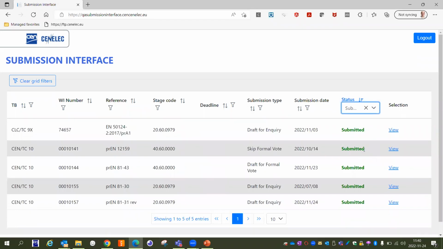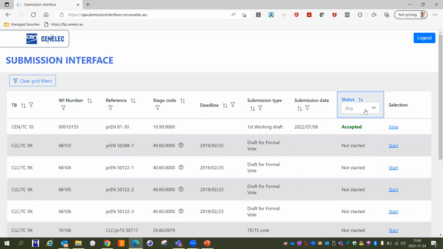So if you want to see, for example, what is submitted, you can see the different documents that were already submitted. Or you can have the whole selection. And then on the last column, the selection, you have a hyperlink that you can click, and that is opening either the form for you to submit a document, or it's allowing you to view what was submitted in the past.